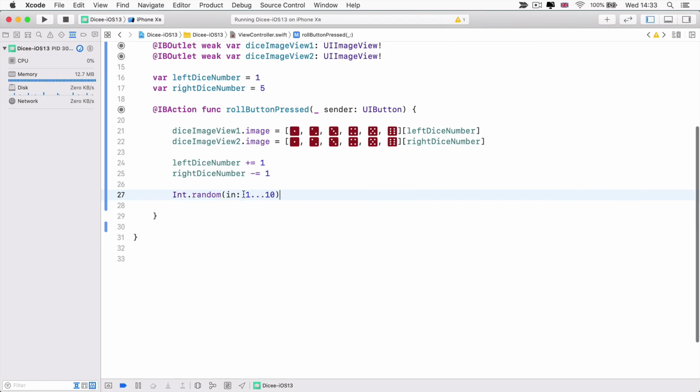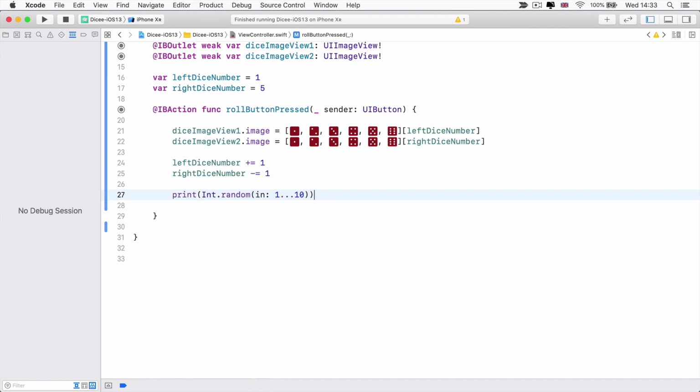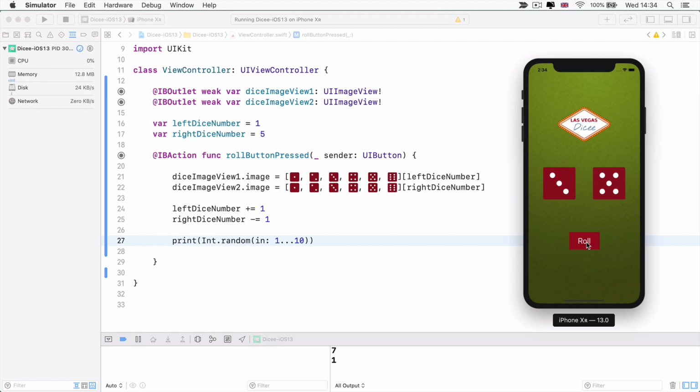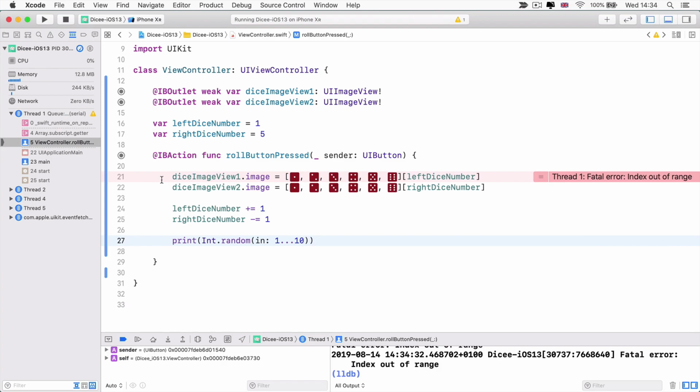And that's what the three dots do. It's specifying a range from 1 until 10. And when this line of code runs, it will look at the range and generate a random number that's between 1 and 10, so inclusive of both 1 and 10. Now, if I go ahead and simply wrap a print statement around that and hit run, and when I press the roll button, you can see that we get a bunch of random numbers being printed, or at least until our app crashes because of this line again.